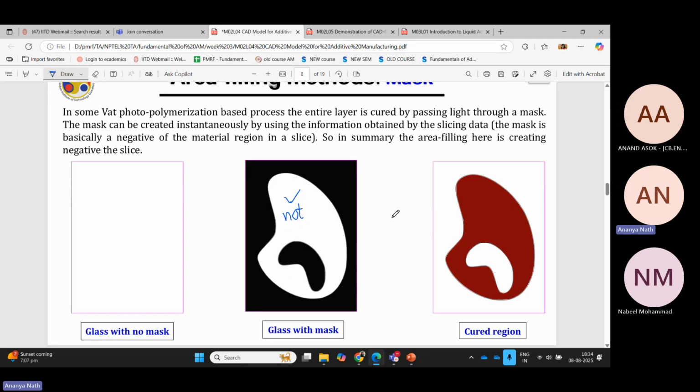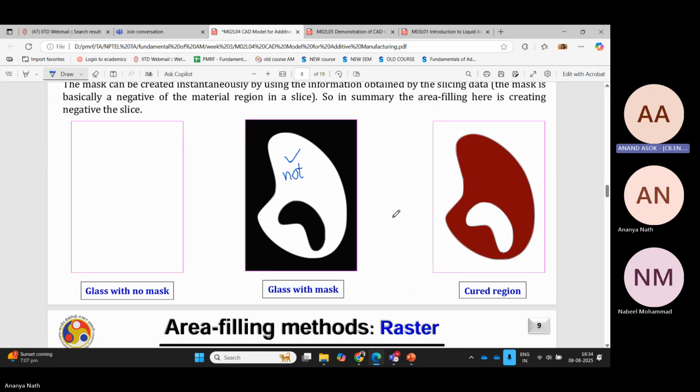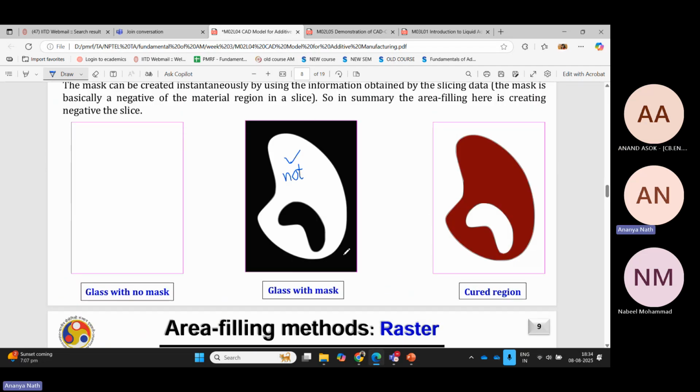So the mask is the black region or white? Black region. It's not actually a black region. It's basically, suppose, a paper which is not transparent to UV light, and you have placed the paper onto the resin, and the paper has a cut here. The mask is the same. This black is the mask, and this is the part. So when you remove the mask after curing, your part is ready. Your layer is ready.